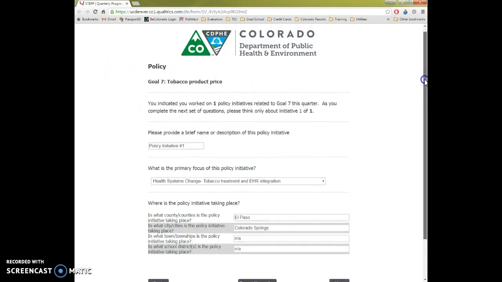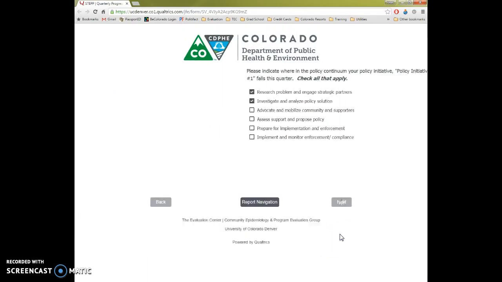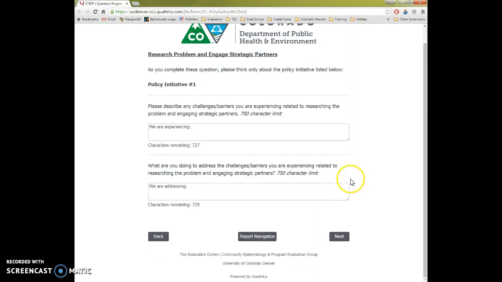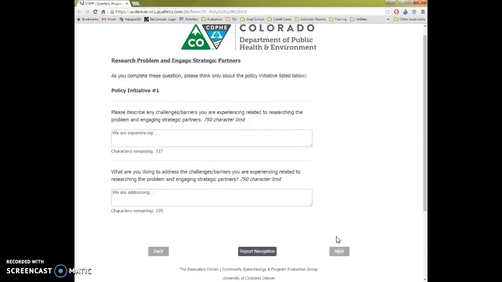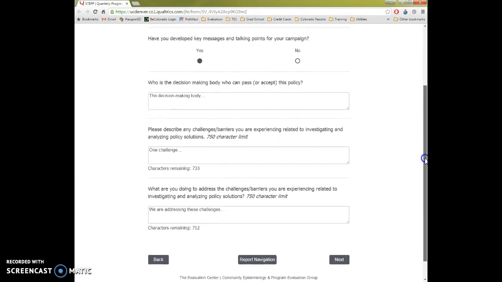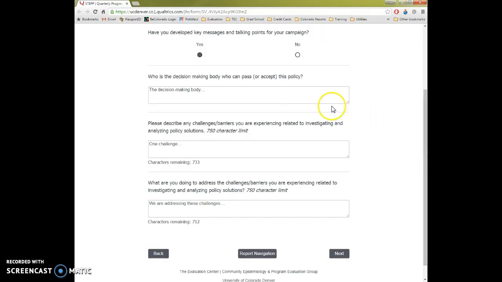I have filled in information for the Policy Initiative number 1 that I am working on. As I click Next, you'll see that I've already filled in information for these various pages. I want to show you, for example, if I get to this final page and I realize that one of the previous pages contains an error.